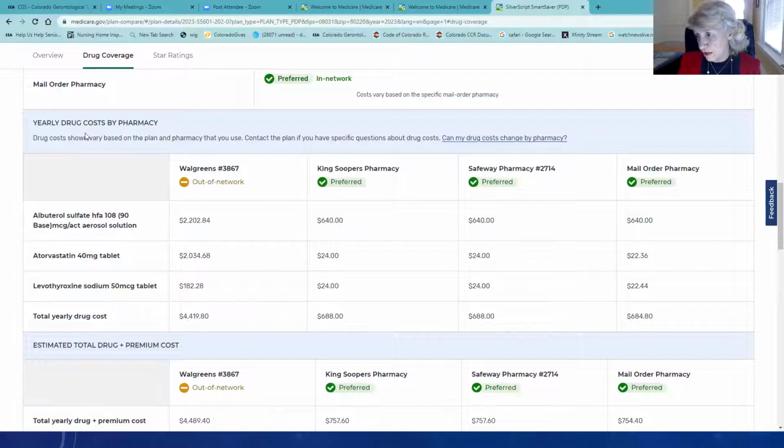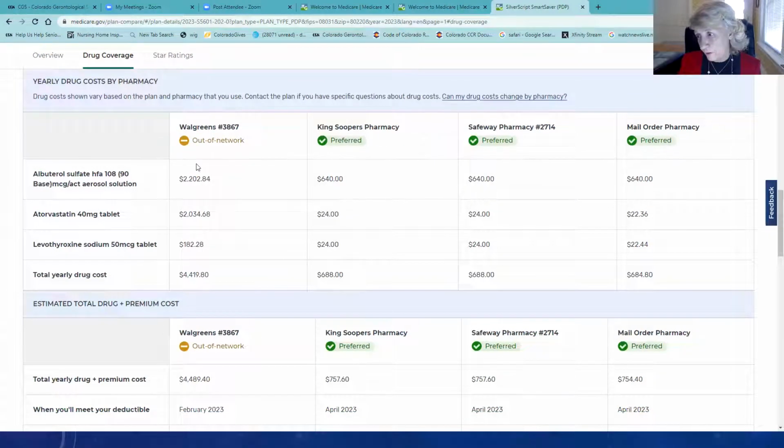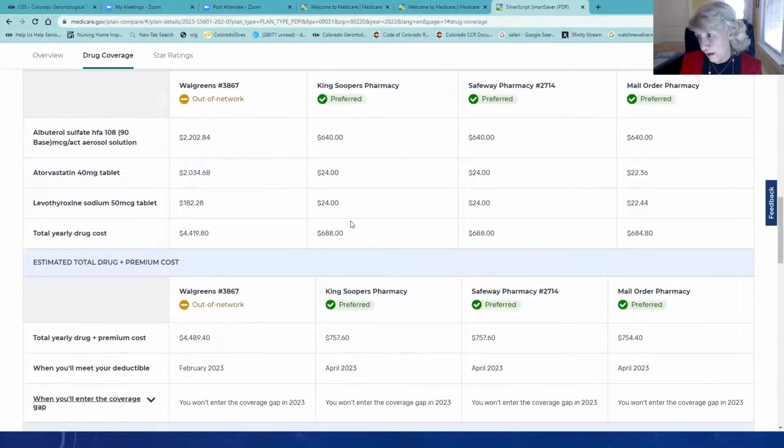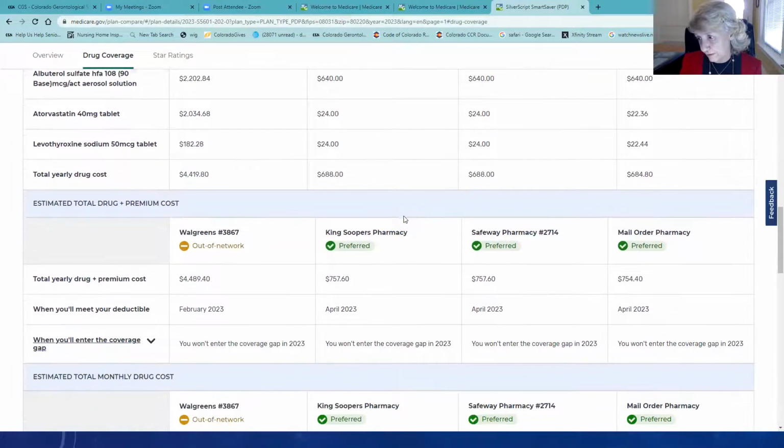So here's where I start to get the information now about my yearly costs. So my albuterol, if I go to Walgreens, it's going to be $2,200. If I go to King Soopers or Safeway or mail order, it's going to be $640. My atorvastatin, again, is going to cost me $2,000 if I go to Walgreens. King Soopers and Safeway going to cost me $24, mail order $22, and my levothyroxine, again, I'm going to continue to be out of network, and it'll be $24 for each of those.